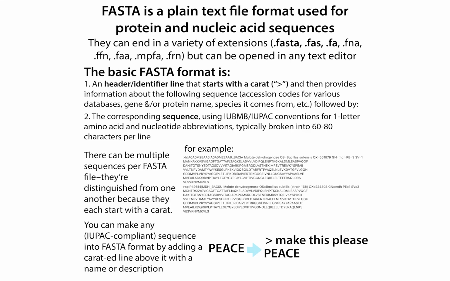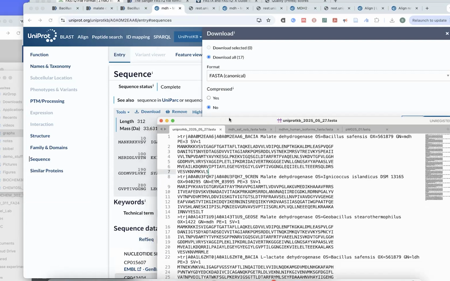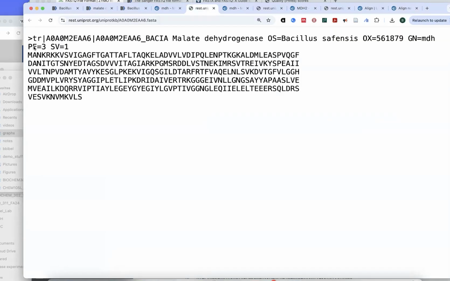FASTA format is just a plain text file format that we can use to store the sequences of proteins and nucleic acids. All you have to do is take a sequence in the conventional one-letter abbreviations for amino and nucleic acids, and add a caret header line that has information about the sequence. So maybe it has information about the species and the gene name. We'll get back to these headers in a minute.